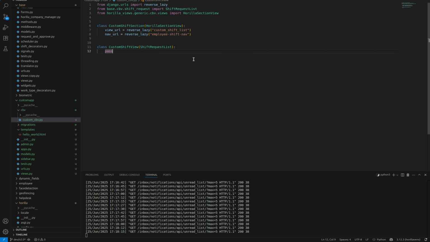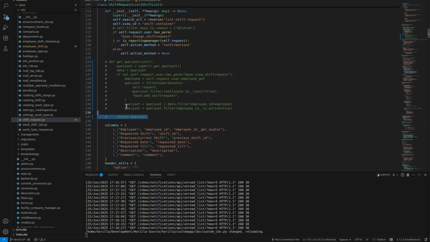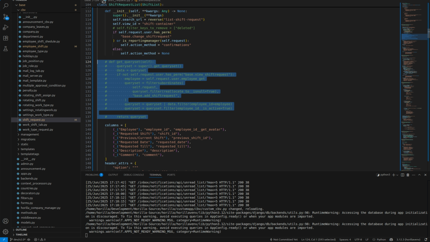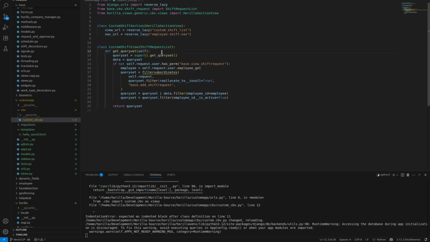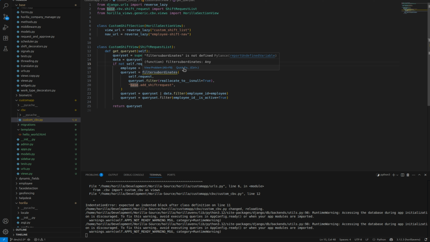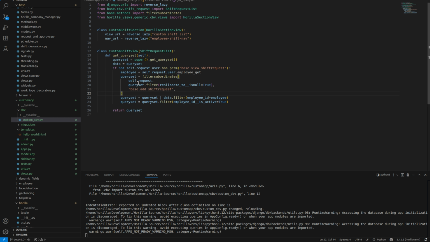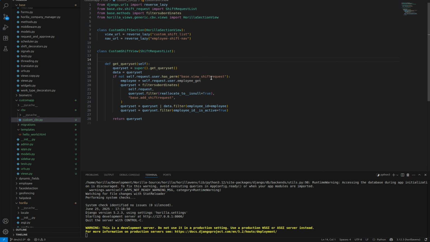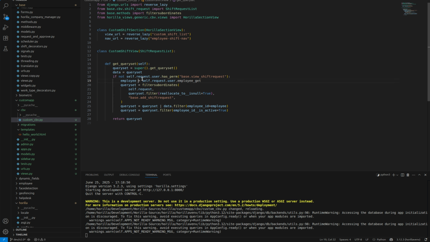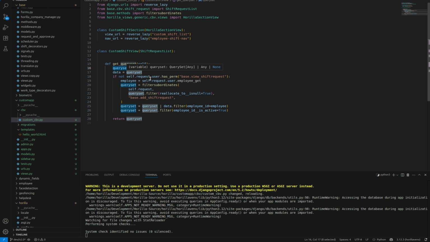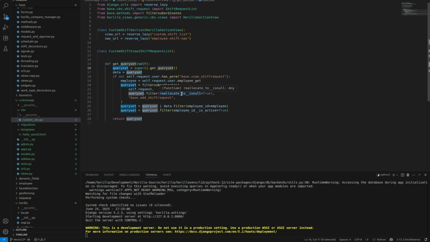Okay, now we want to create the get_queryset method. I'm just copying the previously added method, and I will show you how this works. I'm uncommenting this. Okay, now we want to import the, I will explain that later. Okay, so here we have extended the get_queryset method. First thing we want to do is call super().get_queryset() and assign it to queryset. And after that, we can do the filtering and other things in this function.